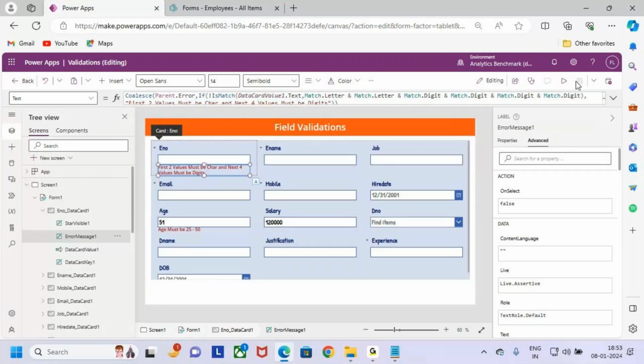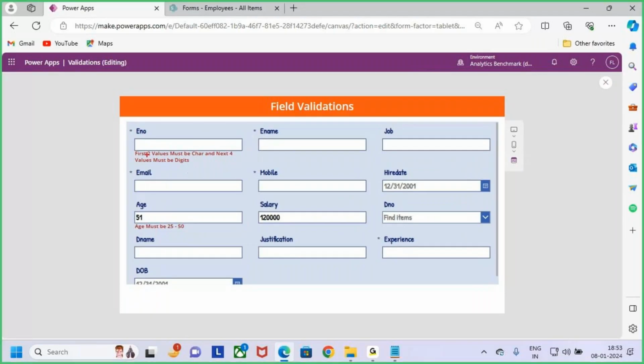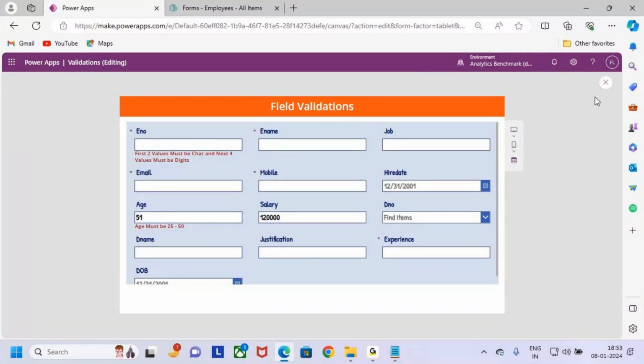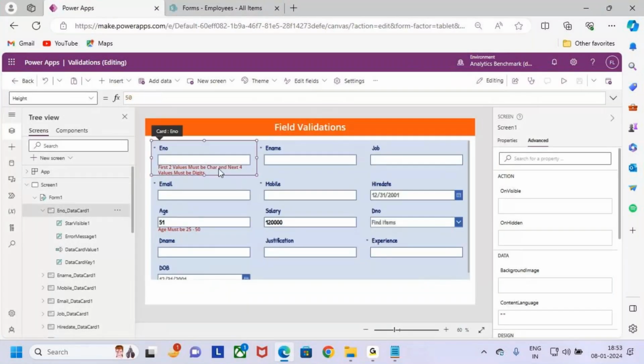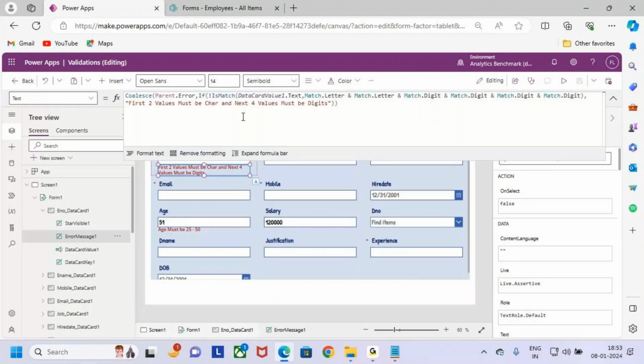Now just save it and go and play. Now see, by default it is throwing the error. I don't want to show this error by default also. If you don't want to show this error by default, what can I do? So just copy this data card name.